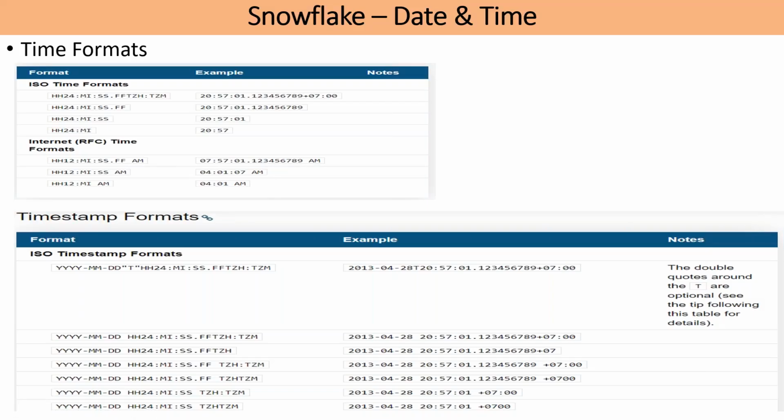So timestamp formats. This is the timestamp format, and this T is the time zone: hour, minutes, seconds, F is the fraction of seconds, time zone hours, time zone minute. So YYYY-MM-DD, this is the time format. A timestamp format: from here it's time, until here it's date. So you can use any of them, whatever formats you want.